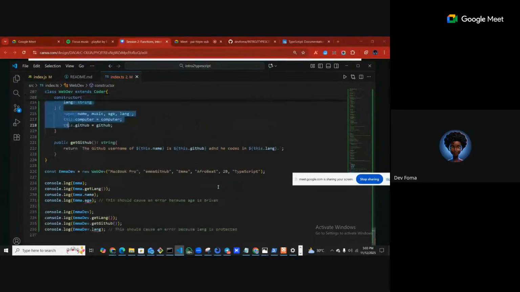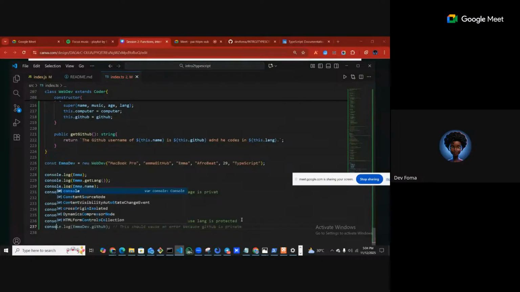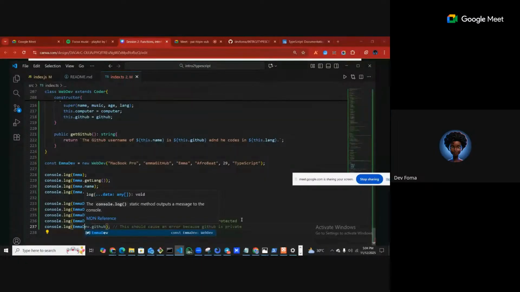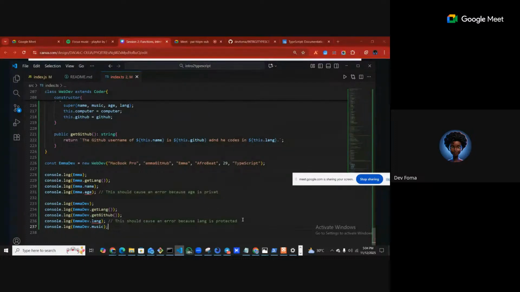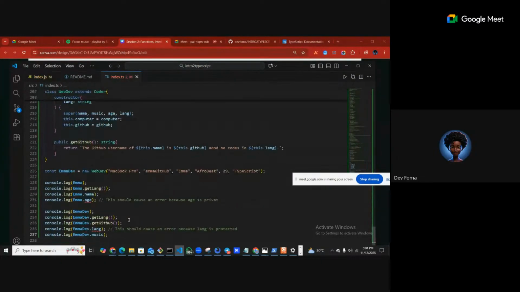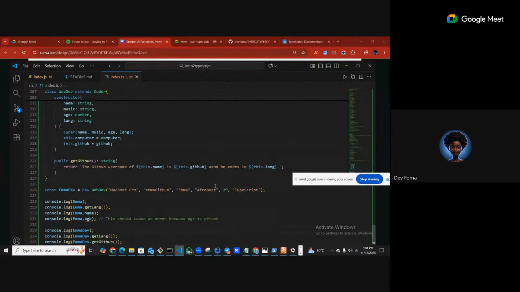Let's try implementing it outside of it. Console.log Emma the music. String. Oh, it's public actually. I meant age. Emma dev age. Music is public. Now you can see that age is private and it's only accessible within Coda.